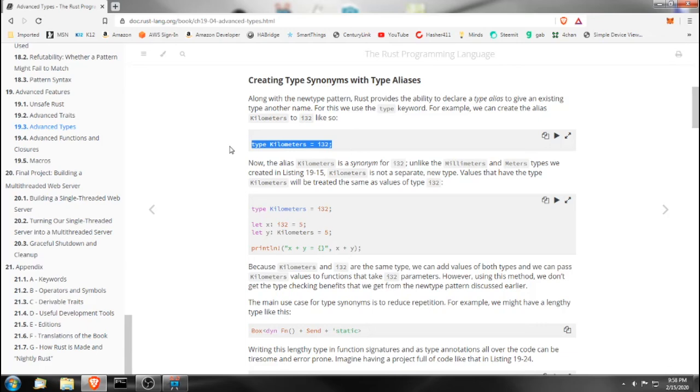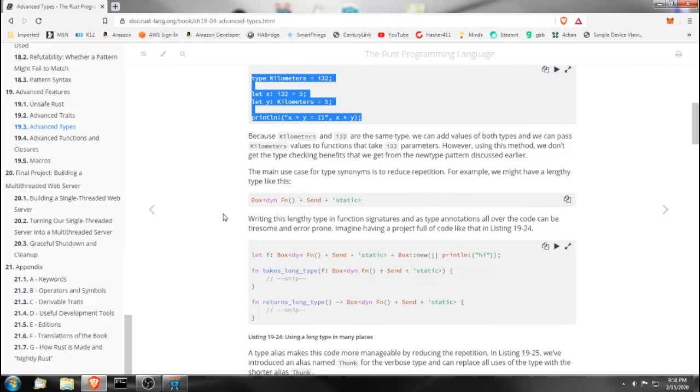Unlike the Millimeters and Meters types we created in Listing 19-15, Kilometers is not a separate new type. Values that have the type Kilometers will be treated the same as values of type i32. Because Kilometers and i32 are the same type, we can add values of both types, and we can pass Kilometers values to functions that take i32 parameters. However, using this method, we don't get the type checking benefit that we get from the newtype pattern discussed earlier. The main use case for type synonyms is to reduce repetition. For example, we might have a lengthy type like this.